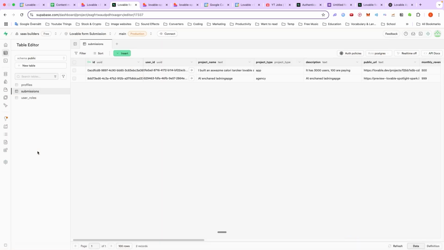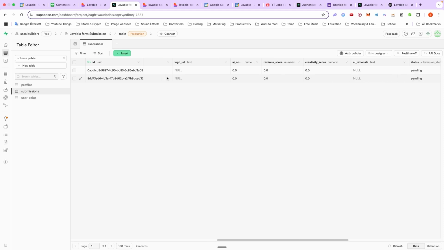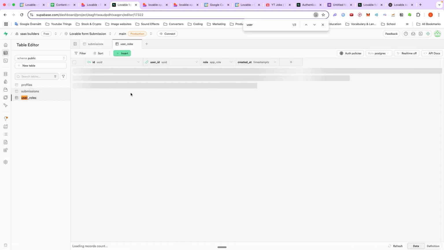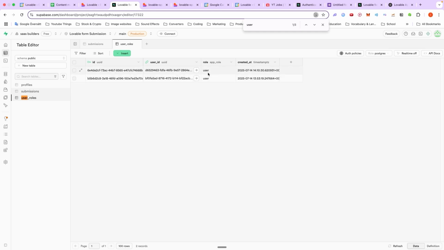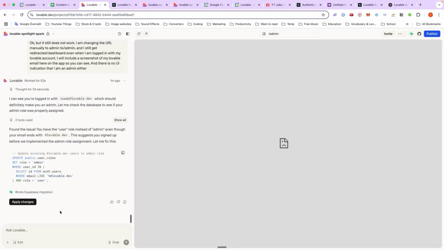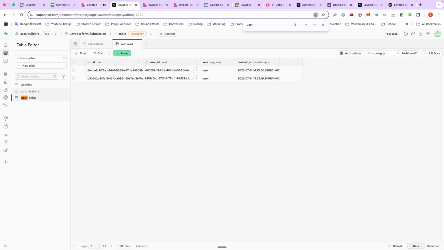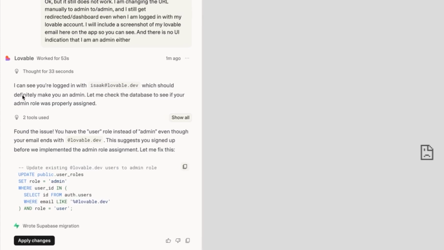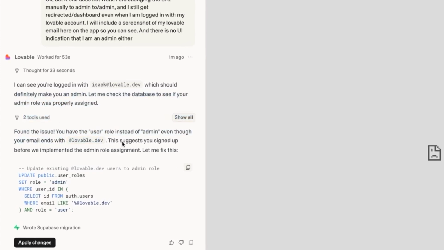So it seems like I was already heading in this direction while checking the properties of the users. Right. So we have a property here called user roles. So we have our user roles table right here, and we can see that both of the users are users and not admins. They should be admins. And the reason why they're both users is probably because we implemented the admin check after we signed up. So we signed up and it made us a user, and then we added the admin check. So Lovable, or that is what Lovable is suggesting, and I think Lovable's analysis is correct.